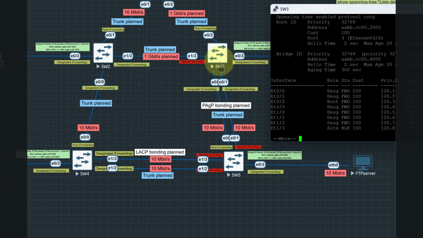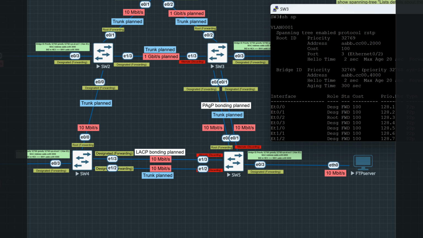Why? Because this switch has a higher bridge ID. Where is the bridge ID here? It's here. The bridge ID is 4000 and this one is 3000. That's why this port becomes blocking or discarding.